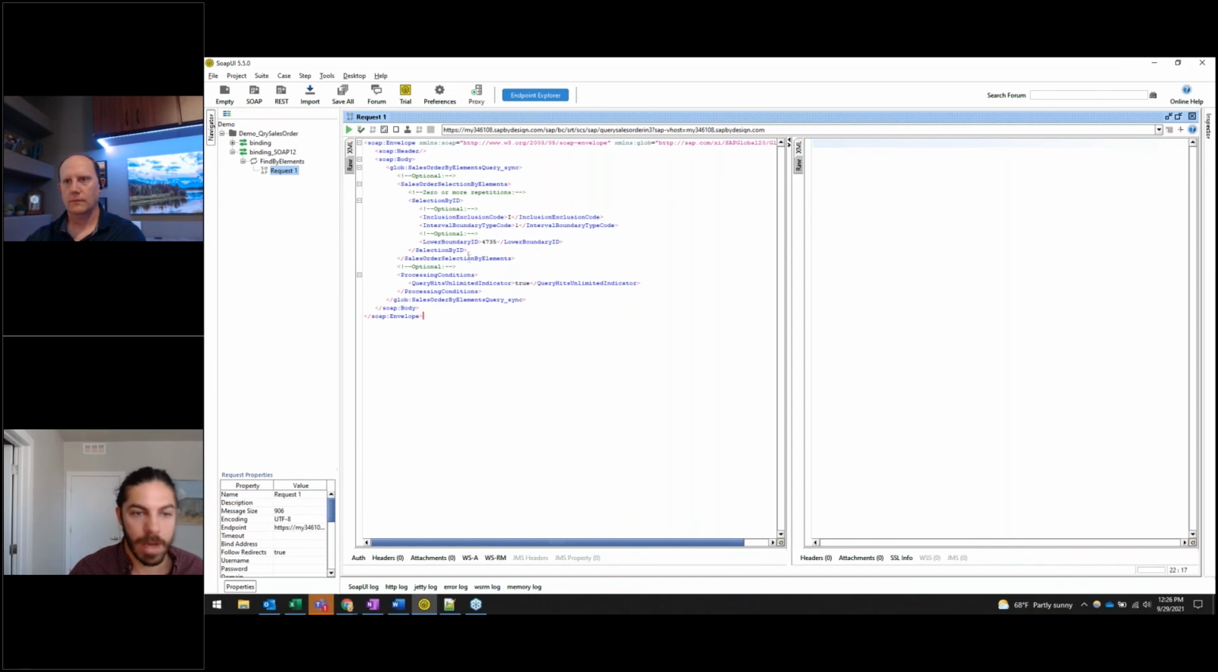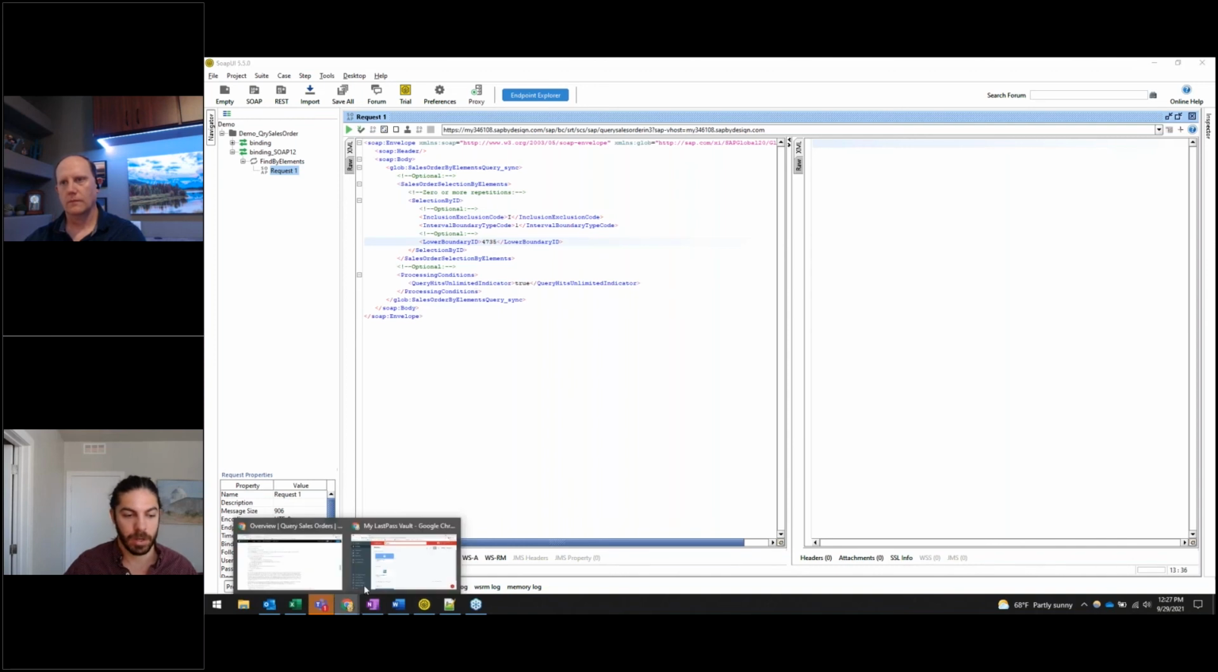So, we fast forwarded. We deleted all the selection by et ceteras that we do not need. The values that I have entered were the inclusion exclusion code, I for include. Interval boundary type code is 1. I got that from the API example. And then this lower boundary ID will be what you enter for your sales order ID.